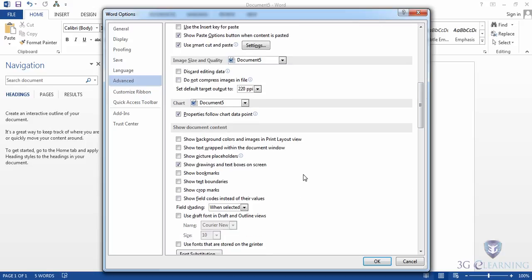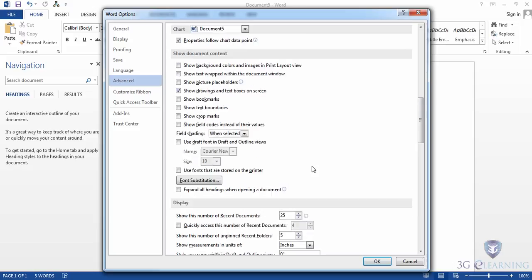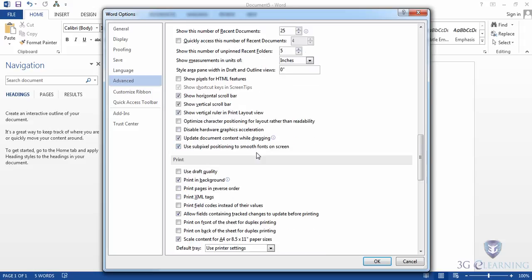A little further down, you'll notice document content, show drawings and text boxes on screen. In the old days, you wouldn't actually see those drawings, you'd just see the frames. And a little further down, some display options. The scroll bars I like to see across the bottom of my screen, that's the horizontal one, and the vertical one going up and down. If you don't want to be able to see those, you can deselect them, of course. And the vertical ruler in print layout view is kind of handy. It always reminds you the size of the paper that you're going to be using if you were to print it out. A little further down we have some print options.